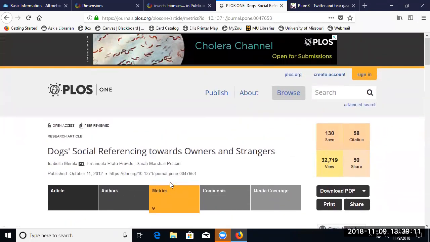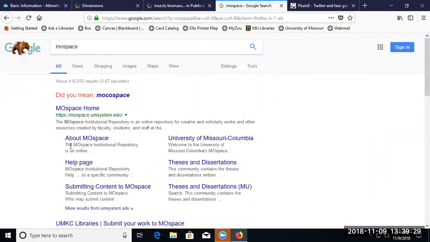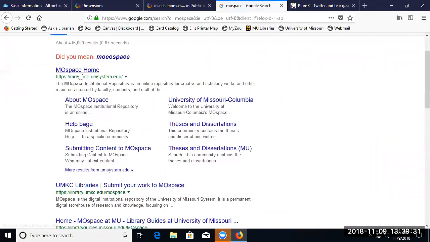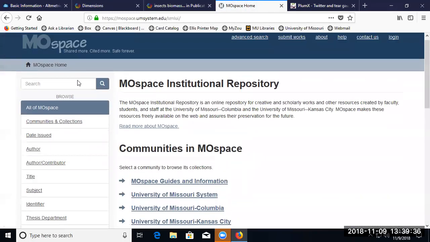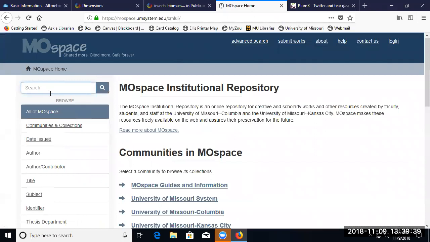Now, Stephen mentioned repositories having altmetric data, and that's true. I was going to show you our institutional repository, MoSpace. If you're affiliated with the University of Missouri, you can put scholarly academic research into this repository. You'll get a permanent URL, and they do gather usage statistics. Let's pull up one item.